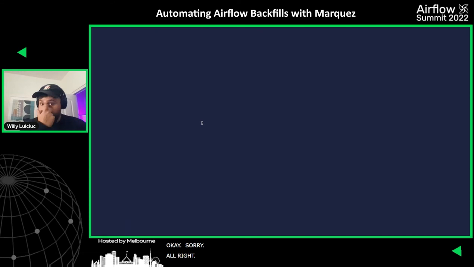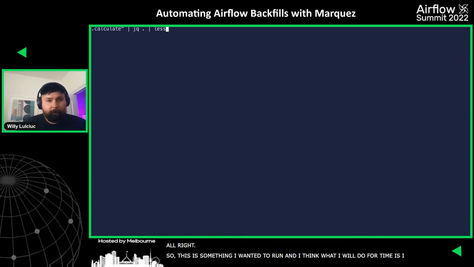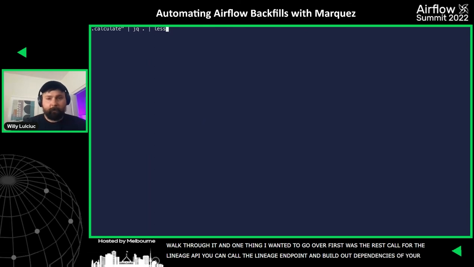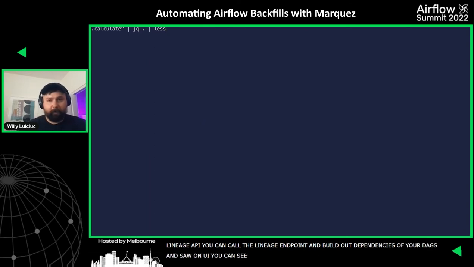All right, so this was something that I wanted to run, but I think what I'll do, just for time, is walk through it. The one thing I wanted to go over first was the REST call for the Lineage API. You're able to call the Lineage endpoint, and this is where you can start building out the dependencies of your DAGs. We saw in the UI that you're able to see dependencies across DAGs and understand the input and output dependencies that you have for the data set. But you're also able to use the Lineage API to query the Lineage graph and understand what downstream dependencies you have.